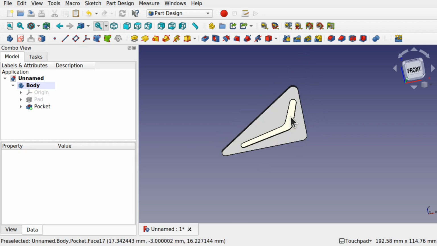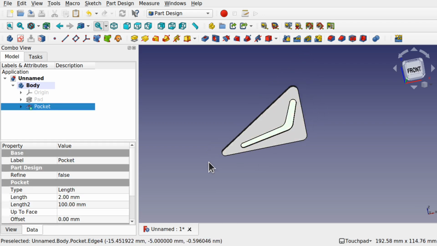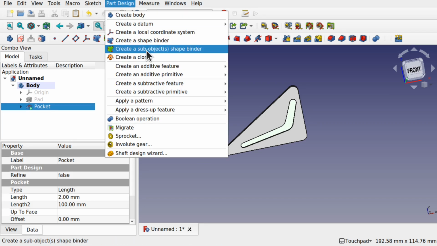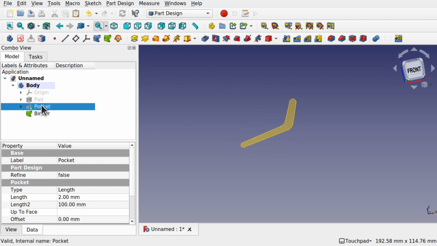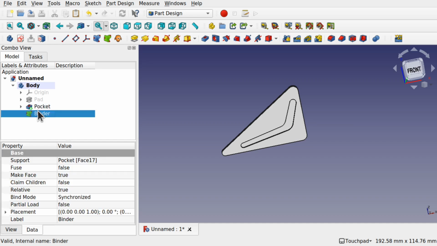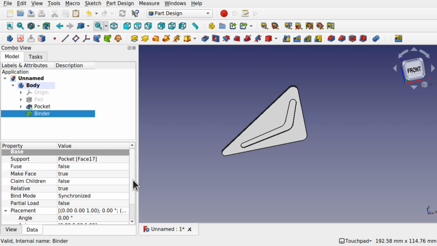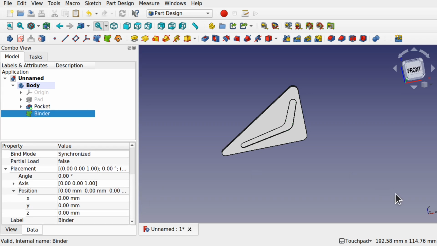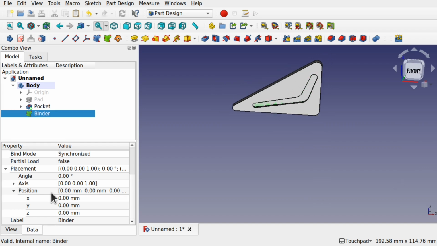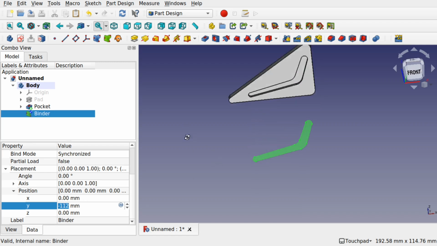So what we can do is click on the pocket, use this green shape binder, or come out to part design, create a subshape binder. I'll create a subshape binder in there. So behind that pocket, you can see that there. What I'm going to do is transform that out. So using the placement, position, and looking where it sits. Let's transform it along the Y. Bringing that out, like so.